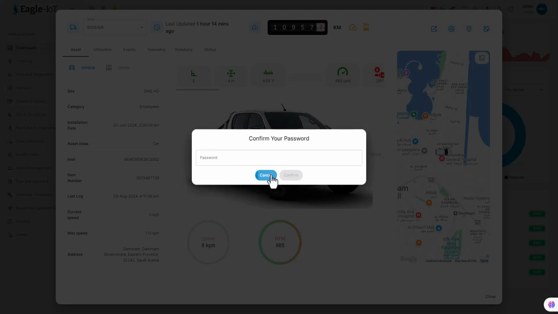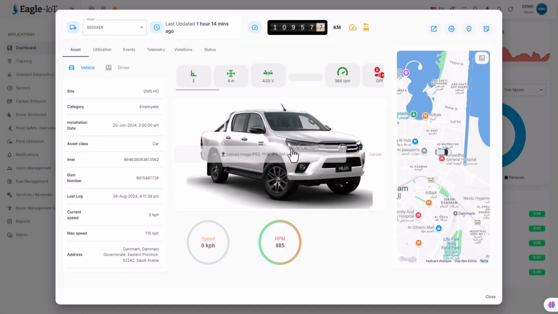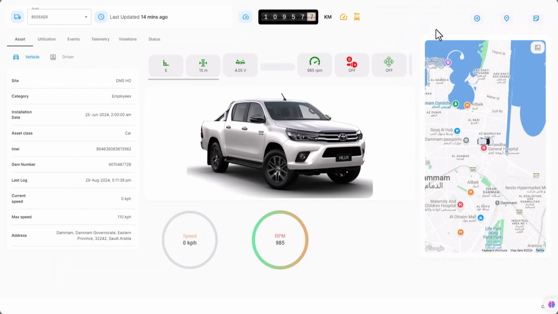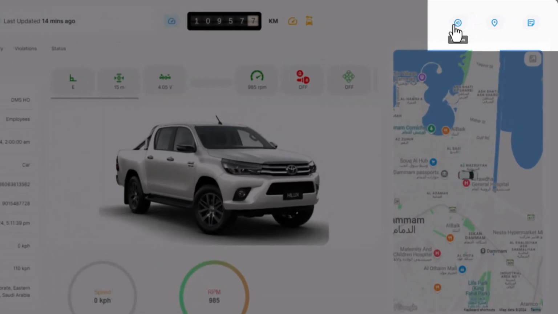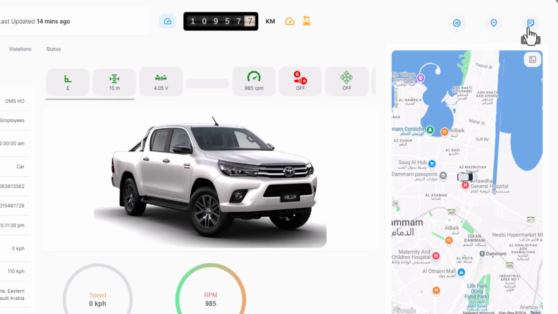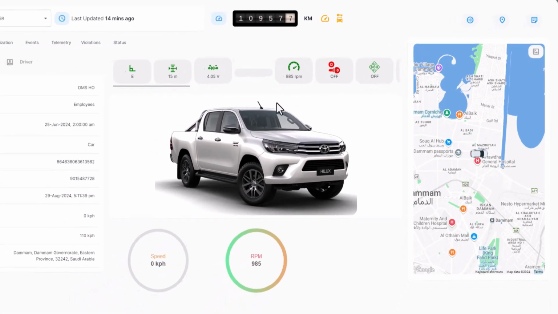The system incorporates convenient shortcuts for navigating between modules. By clicking on specific icons or links, users can quickly access different sections of the platform. Use the pop-up icon to open this dashboard in a new window. Similarly, access the sensor page, tracking page, and the report generation page from the same asset.